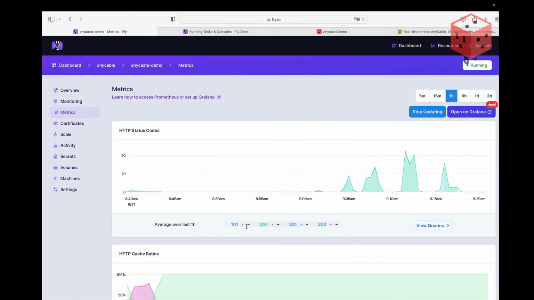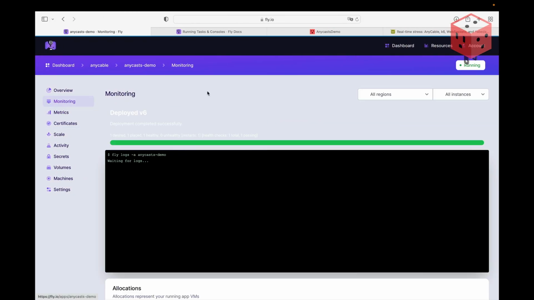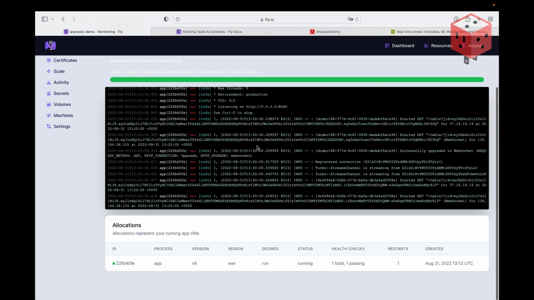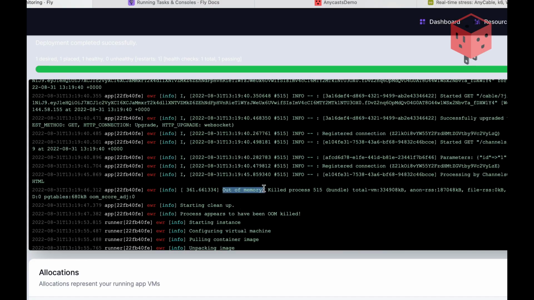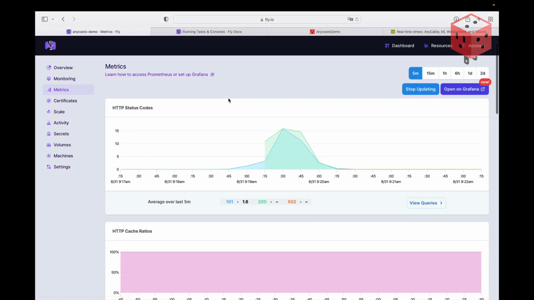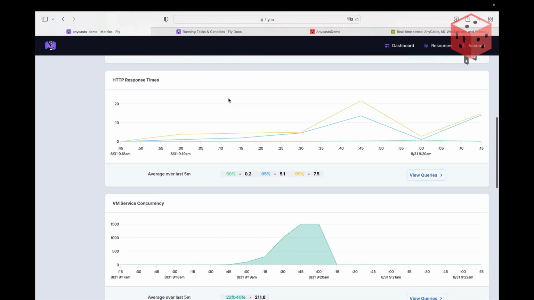Let's take a look at our logs in the monitoring dashboard. Why did we fail? What was the reason? Out of memory. Okay, we weren't out of memory. That's kind of expected. Let's look at our metrics tab for the last 5 minutes.